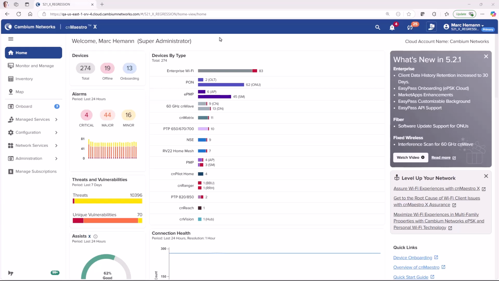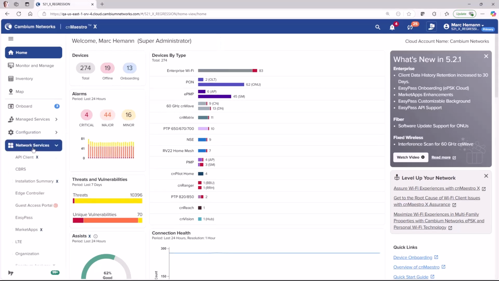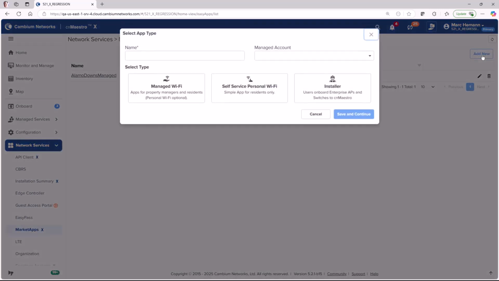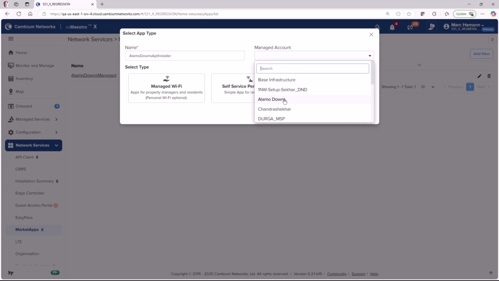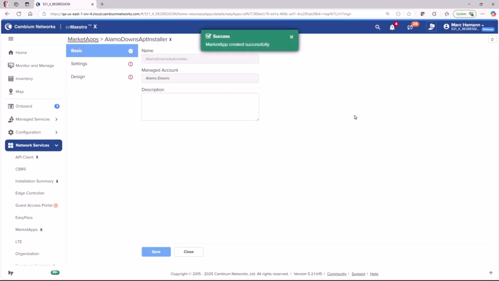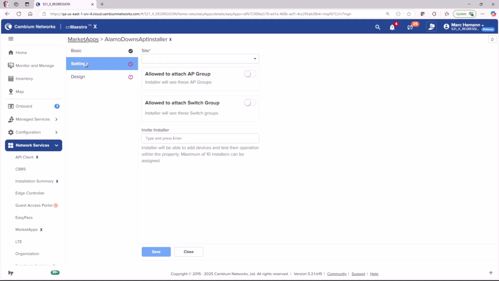To create and configure the installer, go to Network Services, MarketApps. Then click Add New. Give the installer app a name, then select the managed account the properties are under. Select the Installer button and click Save and Continue. On the basic page, the administrator can add a description if desired. Then go to the Settings page.